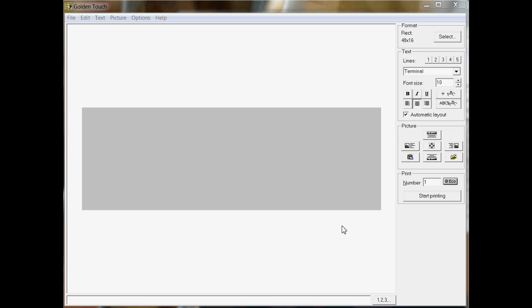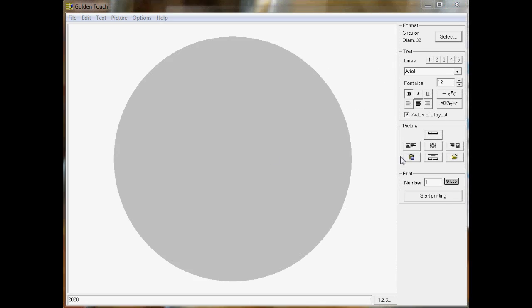Before we start doing anything, you go to the font, you change this into Arial, font size 12, bold, and you go to Options, Save Default. Every time you start with a new label, it will become Arial 12 and bold.